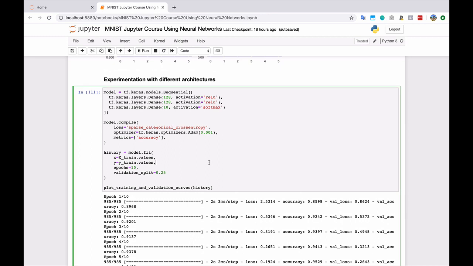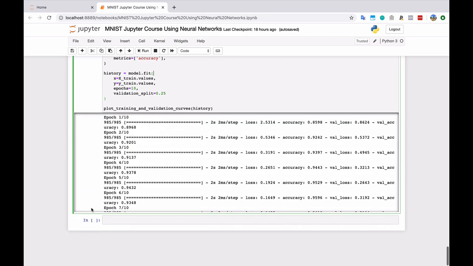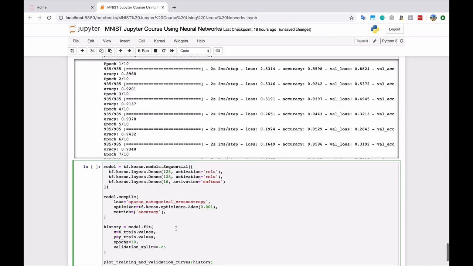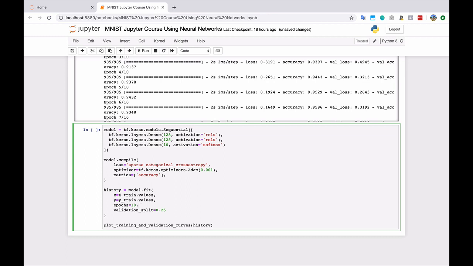So let's actually just try running this model for more epochs and see what happens. Let's try 30 epochs here. I'm going to run this. It's going to take a few minutes, so we'll come back whenever that's done.